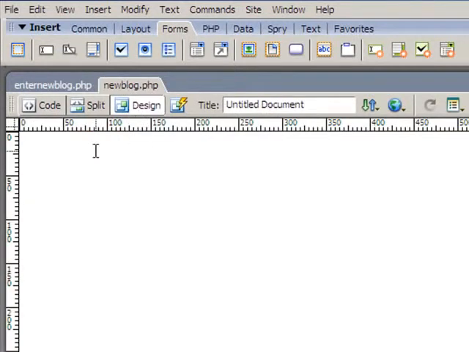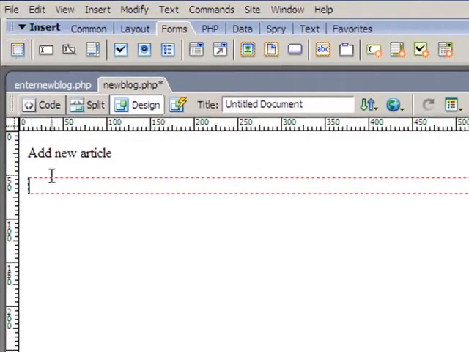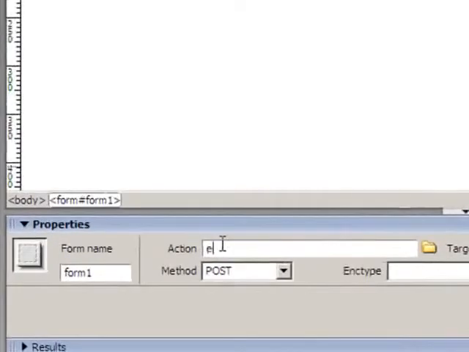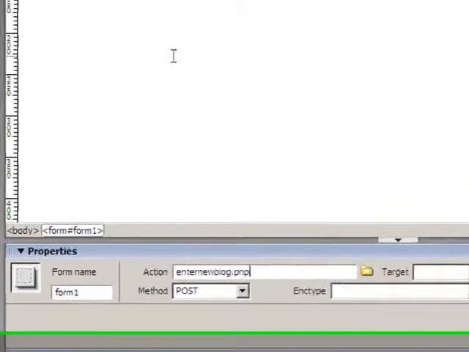So I'm just going to start with the new blog page, and just to save time, I'll go to the design view and we'll just add a little heading like add new article. We need to have, first of all, a form. So before I do anything else, I need to insert a form. There it is there. And down the bottom here, the action, I'm going to send that to my other page called enter new blog.php, and the method should be post.